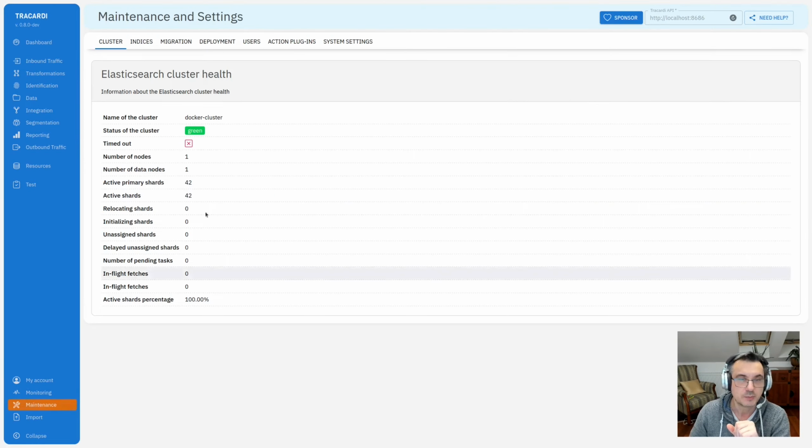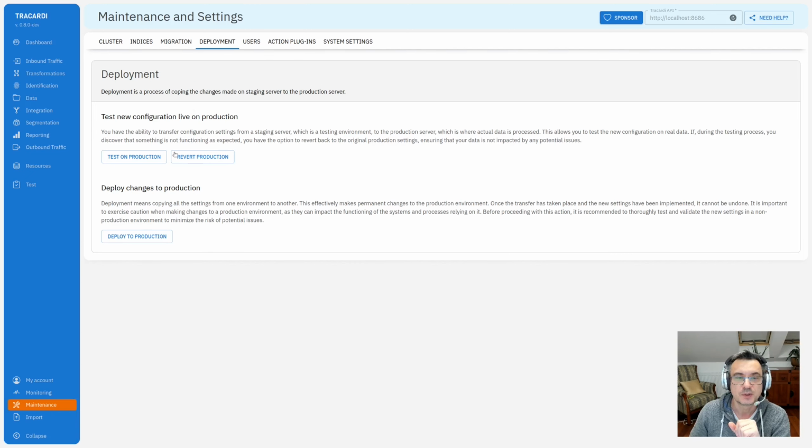Let's go to maintenance and deployment, and you can see that there's a new section. We have 3 buttons: one is test on production, the other one is revert production, and the last one is deploy to production. What does it mean? Now you have the ability to transfer the configuration that you've done in one system to the copy of the same system but the production version.